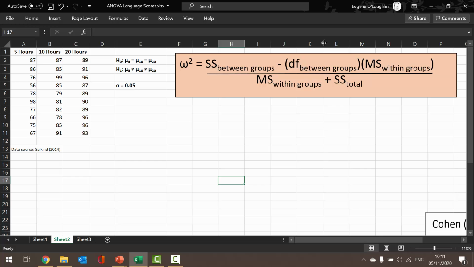So our data are in column A, we have a group of pupils and their language scores after receiving 5 hours of training. In column B, we have a similar group of students with 10 hours of training. And in column C, we have groups of students with 20 hours training. So we want to see if the different numbers of hours are significantly different from each other. In other words, we're looking to see, does the number of hours have an effect on the pupil's test score?